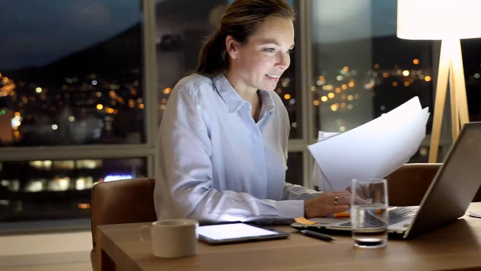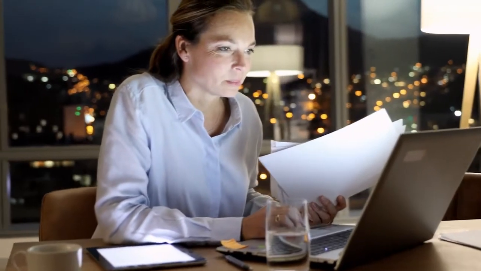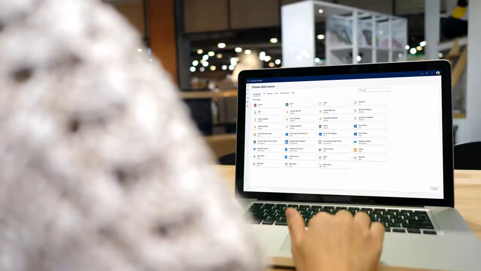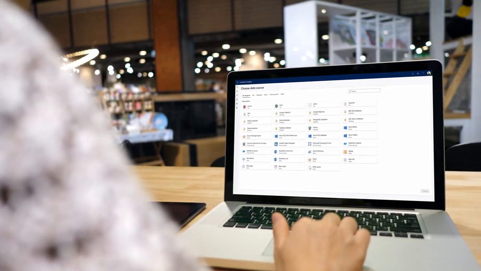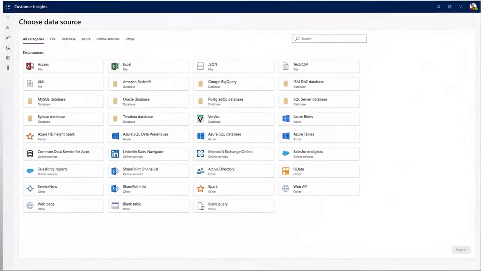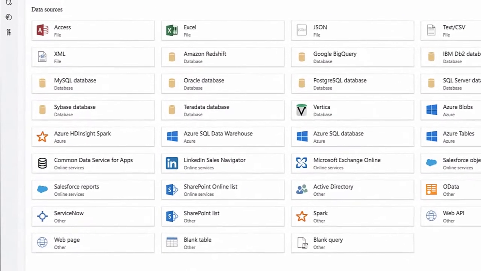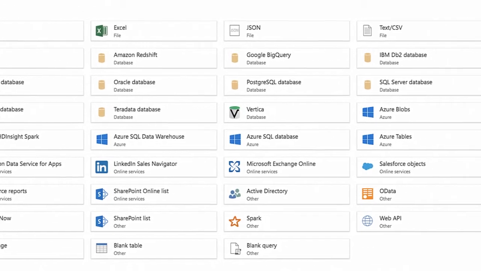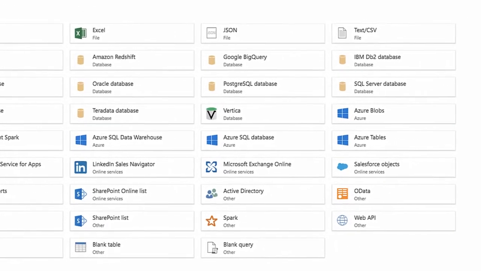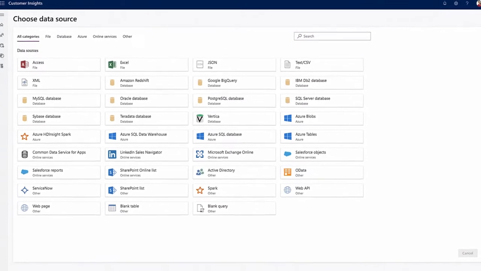Next, for the administrator, Customer Insights radically reduces time to value to bring together all of an organization's disparate customer data and unify it. You can connect all of your customer data with ease, including transactional, observational, or behavioral data from various sources by leveraging our connectors to bring data into Customer Insights.